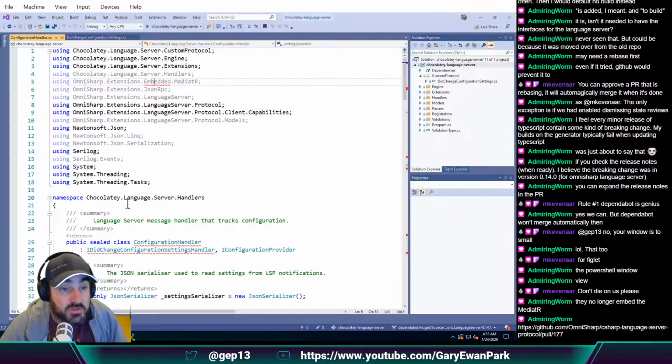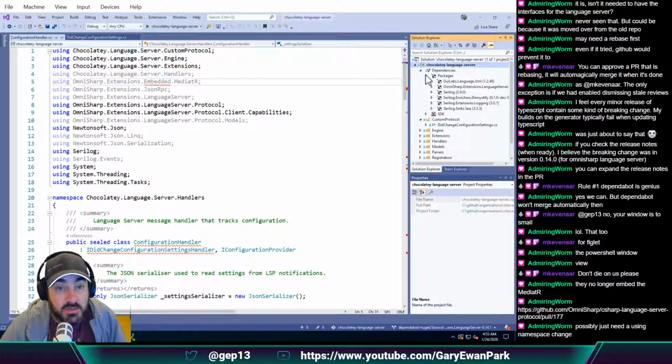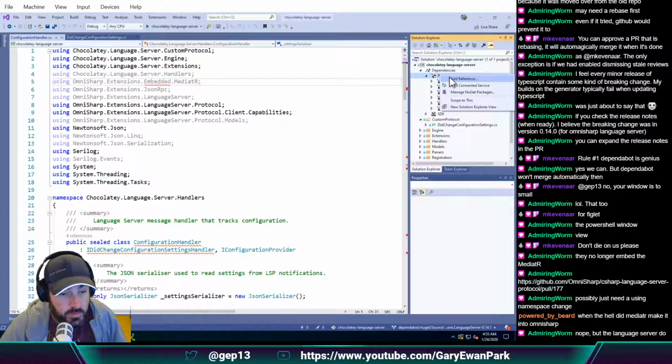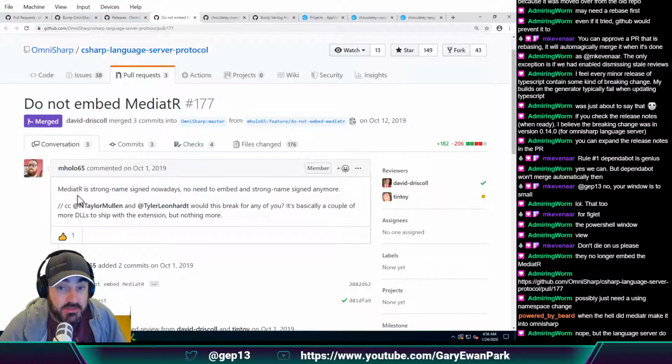So, Mediator. So do we just need a... But do we have a dependency on Mediator? No, so we would need to add one. So do we need to... Powered by Beard. When the hell did Mediator make it into OmniSharp? Well, based on the issue that we were just reading, they were embedding it because they had a dependency on it, but because they require the OmniSharp DLLs to be strong name signed, they were kind of cheating a little bit by putting the Mediator assembly into there rather than relying on strong naming it themselves.